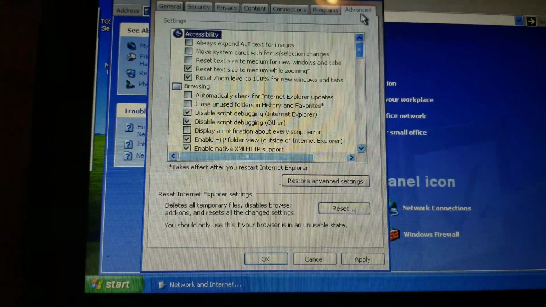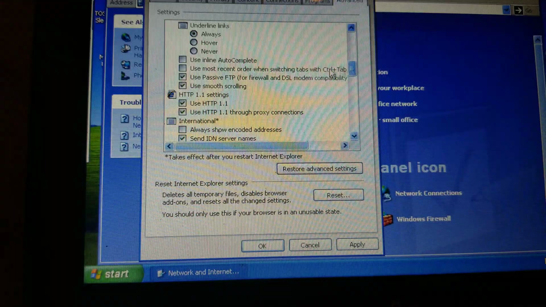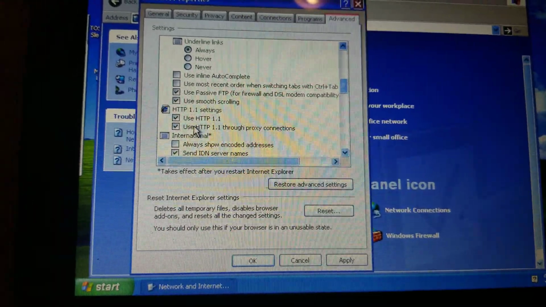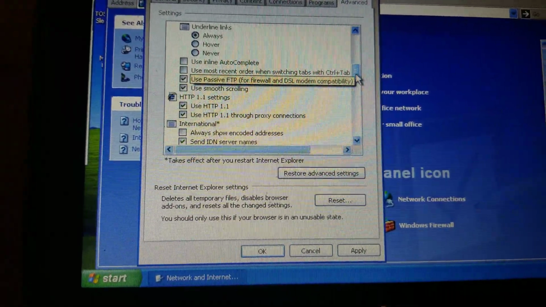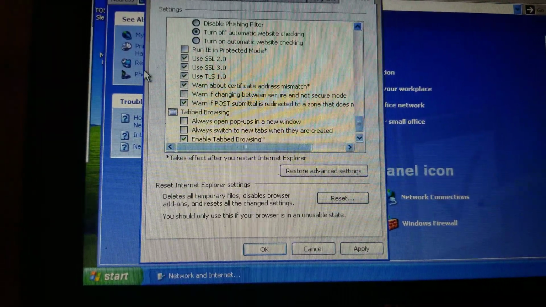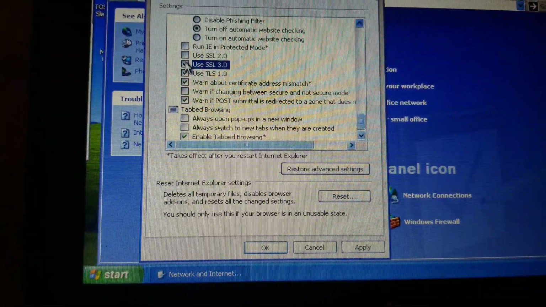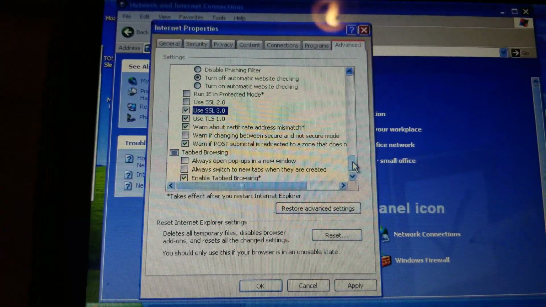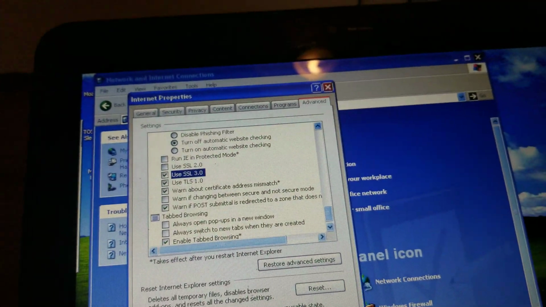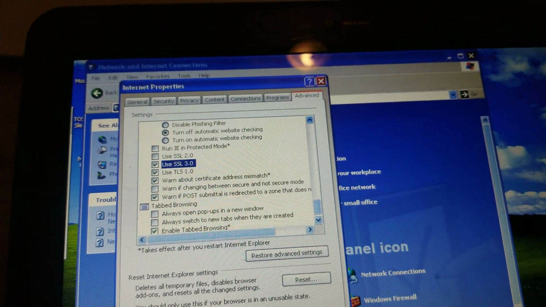You will be needing to change a couple settings. Let's see. Use HTTP 1.1 through proxy connections is checked. Make sure use SSL 3.0 and TLS 1.0 are checked, and uncheck SSL 2.0 if that's checked. Hit apply.